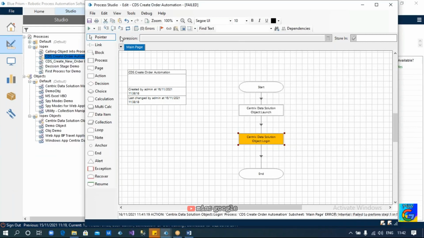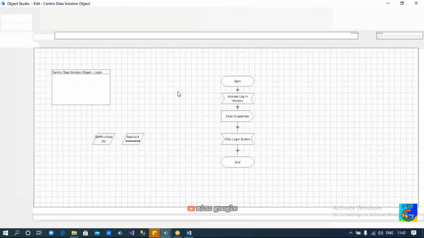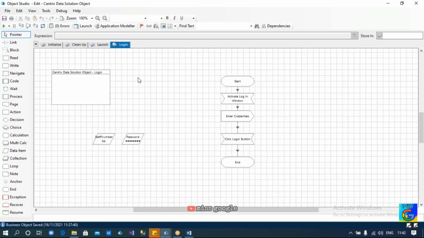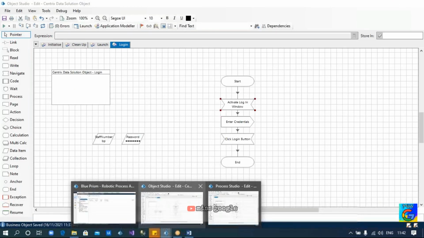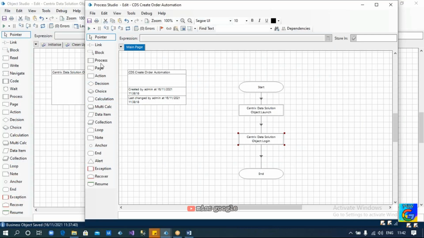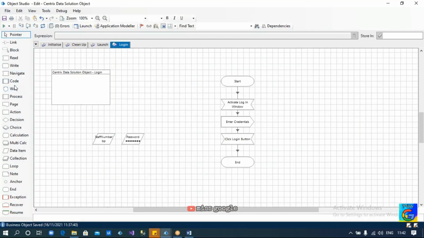So what are we supposed to do? Before we go ahead and activate, we are supposed to wait for the application to be available. So how are we going to do that? We can't do that wait in process studio, because we don't have a wait stage in process studio. We have wait stages only in object studio.